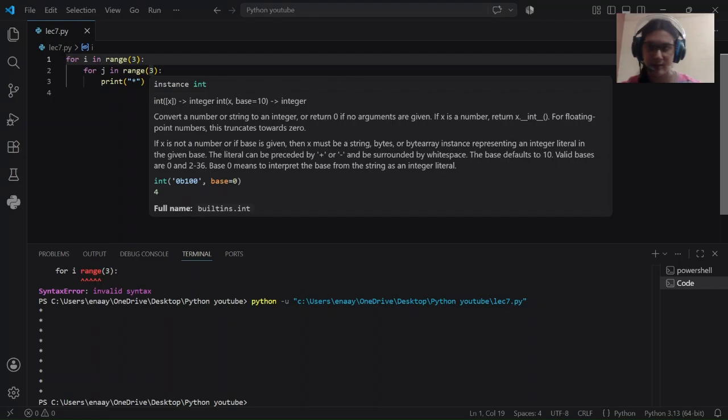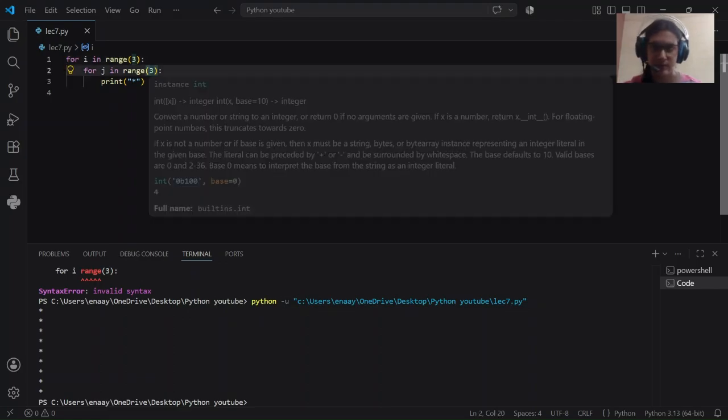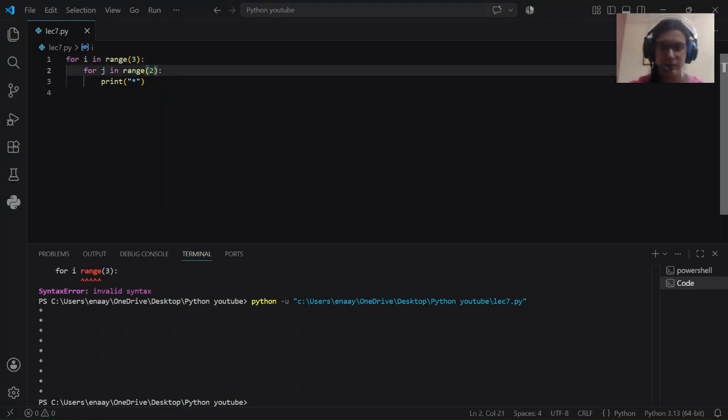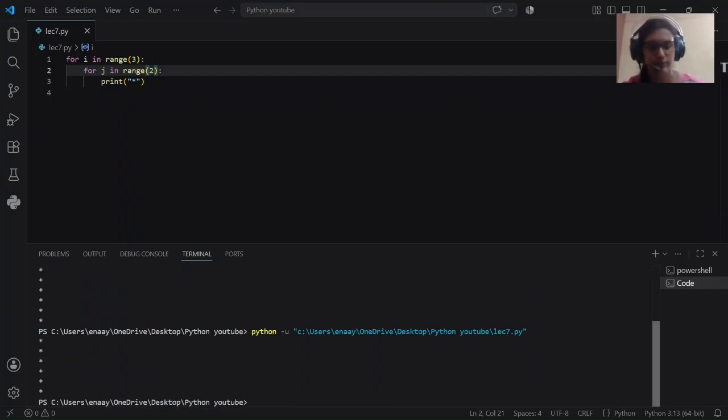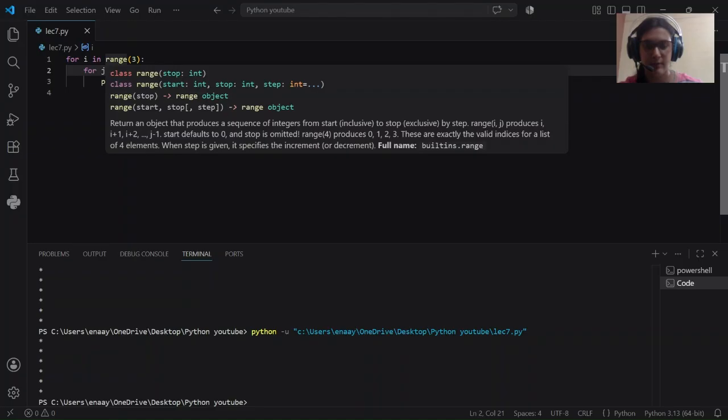Let's try something else. Just change it a little bit and run it, right? So the outer loop here has 3 iterations. As you can see, the range is 3, which will be i is equal to 0, i is equal to 1 and i is equal to 2, right? That's how the range function works, if you remember.